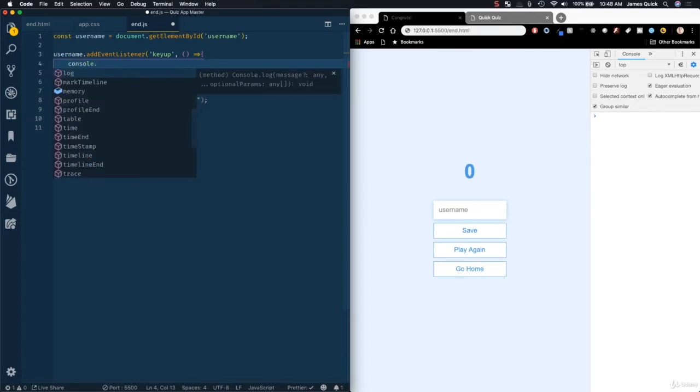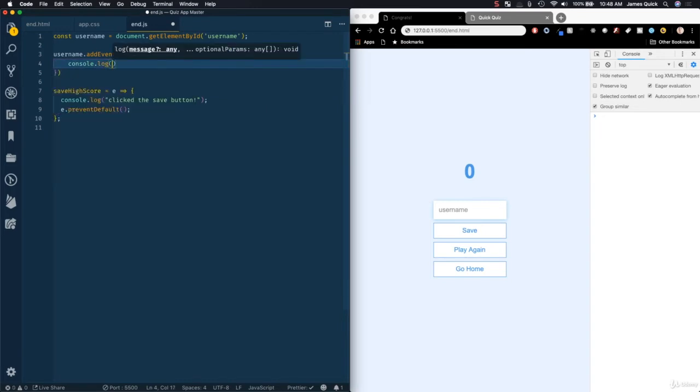So just as a test, we can log out every time we keyup. Let's do username input dot value.